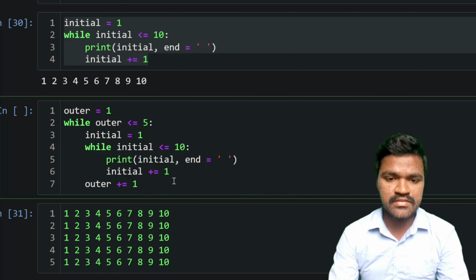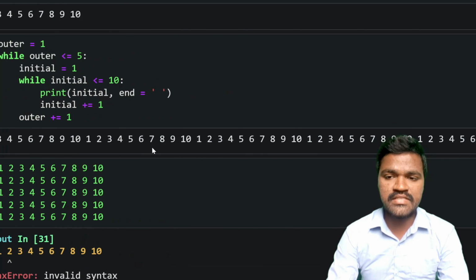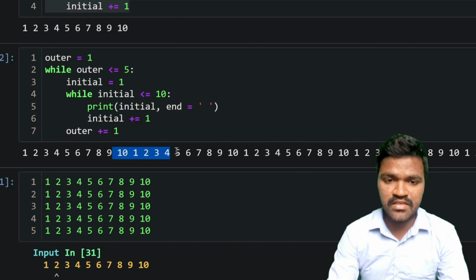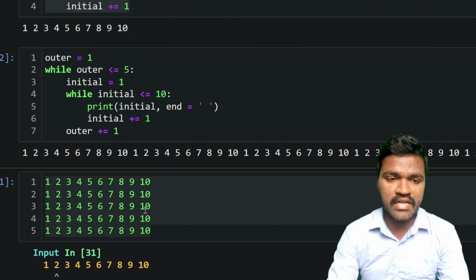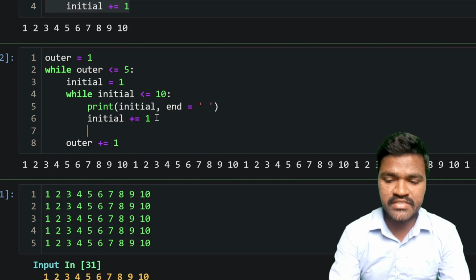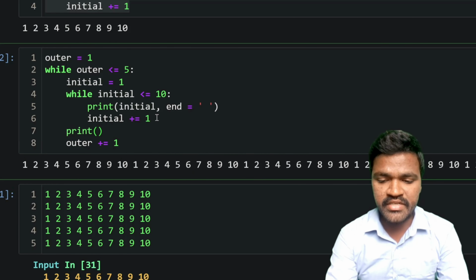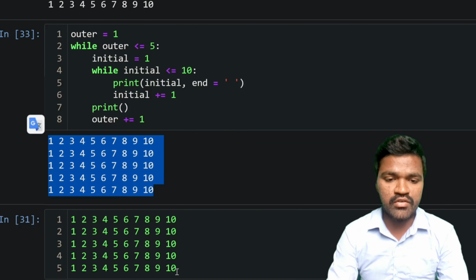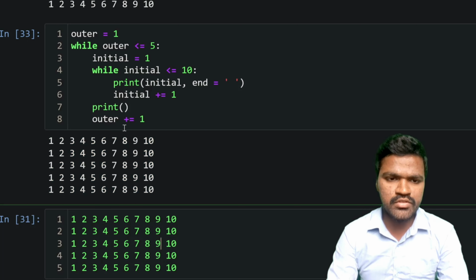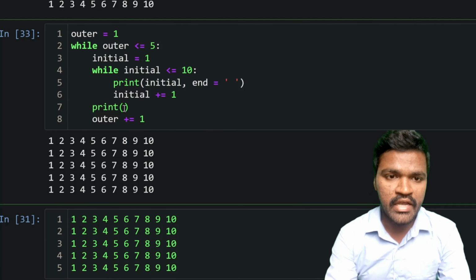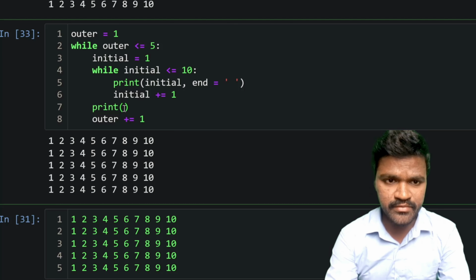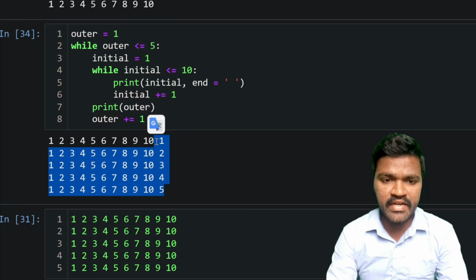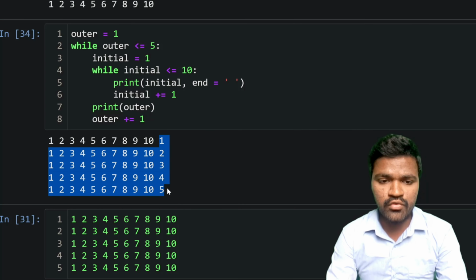If I execute this, I am getting all the numbers in a single line itself. What if I don't want them in a single line? I want the values like this. So I will mention a print statement here, and now I am getting all these values like what we expected. I will do one more thing to make you understand this clearly. I will mention outer in this print statement. If you carefully see here, we are getting the values 1, 2, 3, 4, 5 at the end.